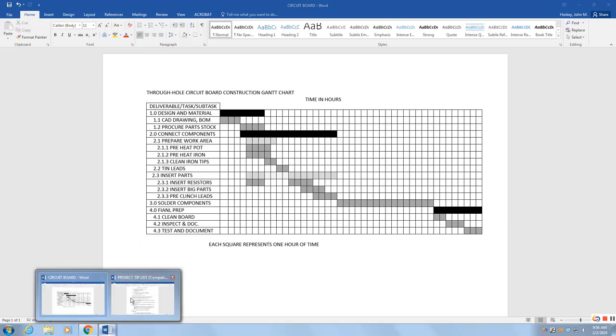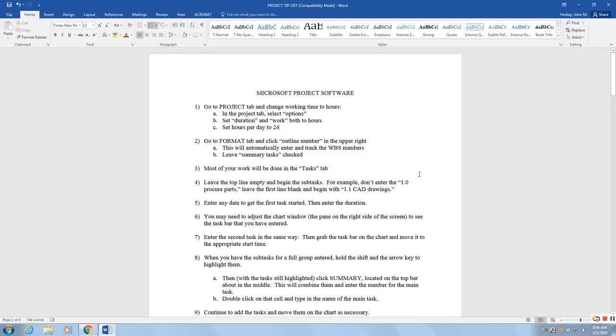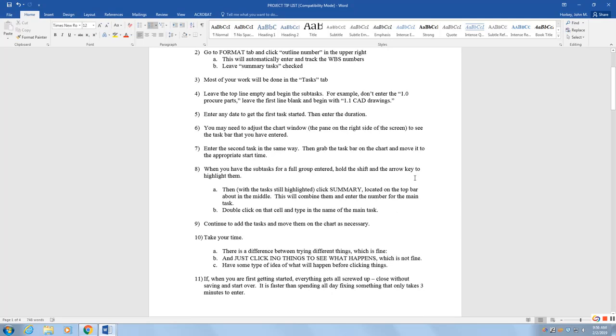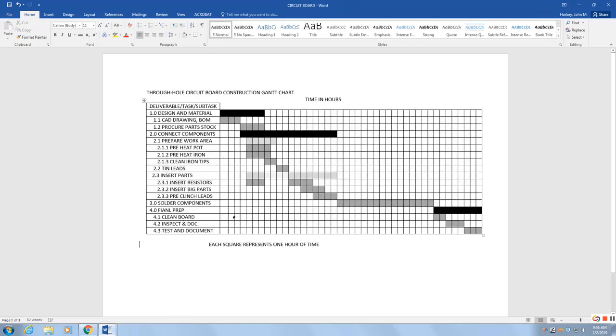So your instruction sheet is going to walk you step by step through getting this Gantt chart started, and that's what I'm going to do in this video. So I'll just be referencing this as well. This is just a Microsoft Word chart with squares. We're not going to do our Gantt chart in Microsoft Word. We're not going to do it in Excel. We're going to do it with the Microsoft Office Project software.